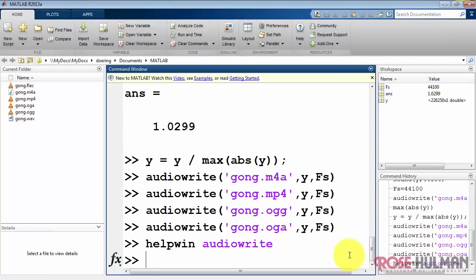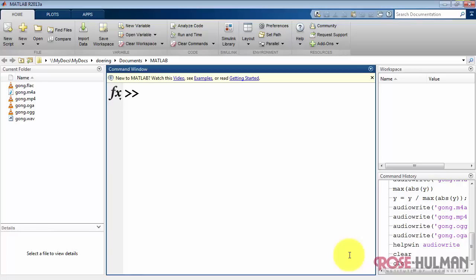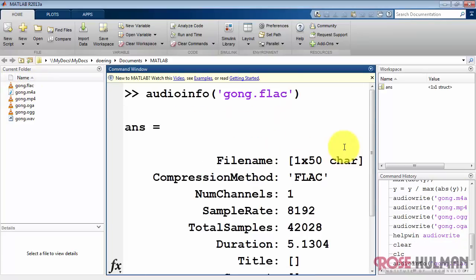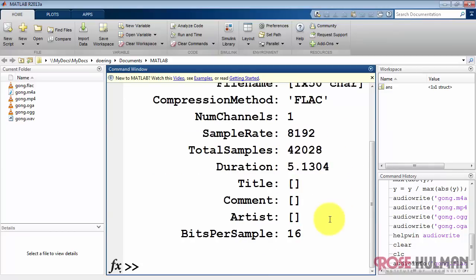All right, I'd like to finish up by showing you how you can get some information about an existing audio file and also how you can read that audio file into MATLAB. Audioinfo, give it the name of the desired file. And that reveals a lot of information. Again, stereo or mono, the sampling rate that was used, total number of samples available.